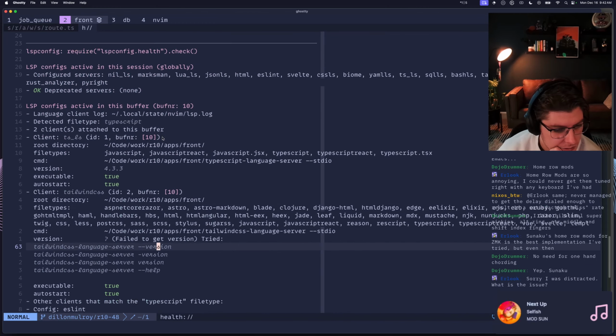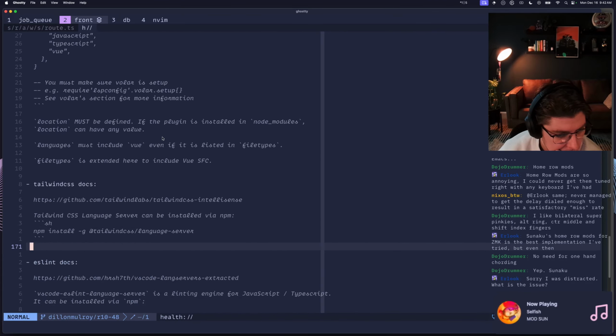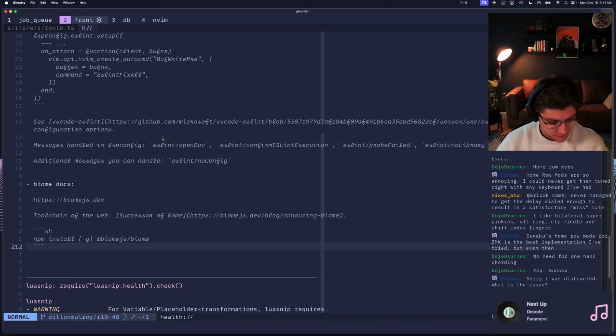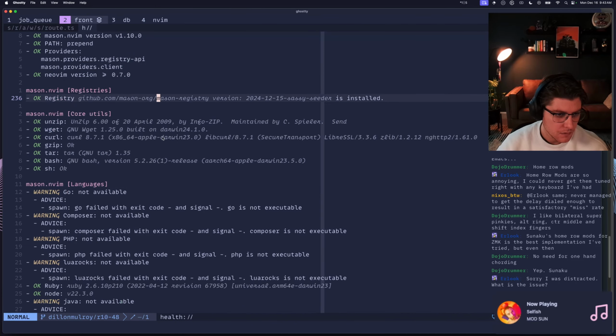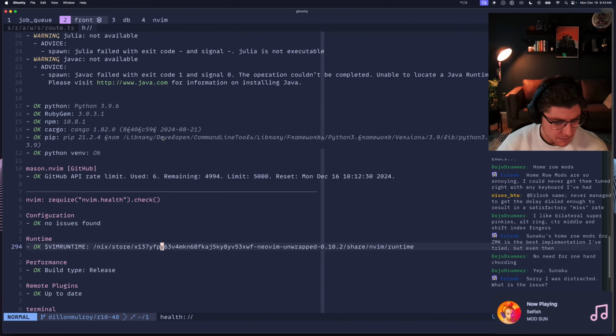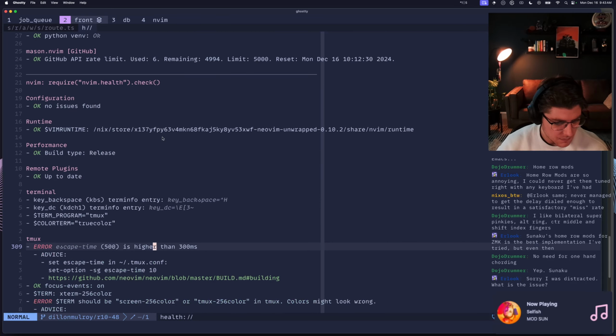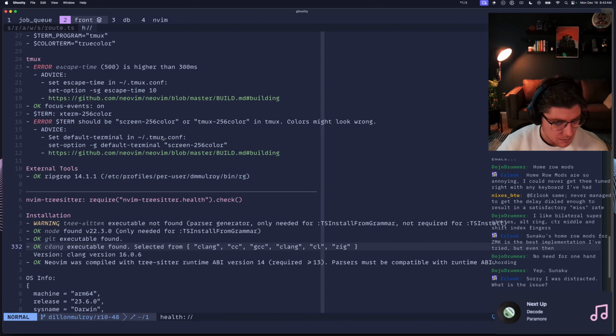I'll show you in just a second. Let me read through check health. Cinnamon core, okay. Don't care about that. Nvim. Terminal, tmux, that's fine. That's fine.